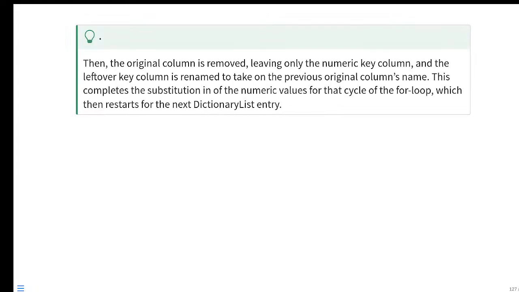At that point, the original column can then be removed, leaving only the numeric key column, and the leftover key column could then be renamed so it now matches the original columns, basically swapping into place the numeric value in place of the original character style value column. At that point, that would complete the substitution in of the numeric values through the use of that for loop, repeating for each corresponding dictionary item that's being used.